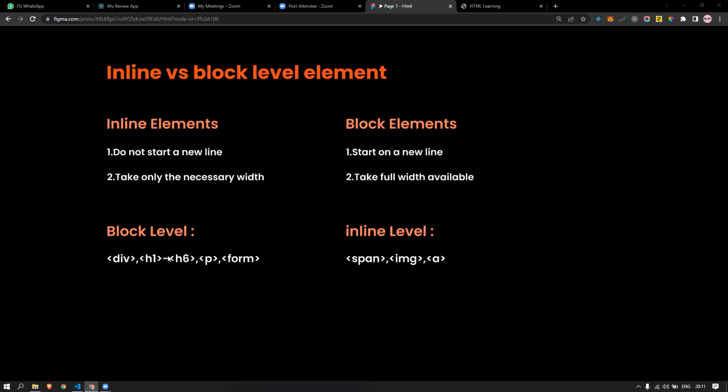When I come to the inline elements, the tag names are span, image, and a, the anchor tag. This is called the anchor tag. We use it to navigate from one page to another page. I will show you the examples now. So these are the inline tags.